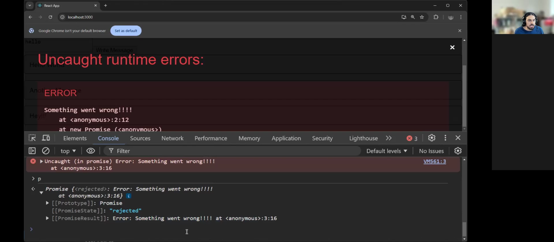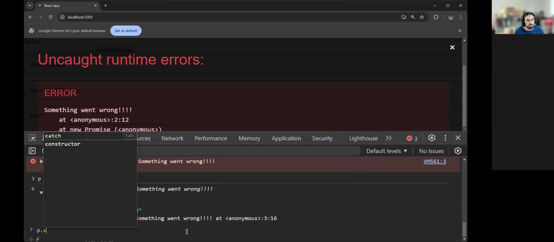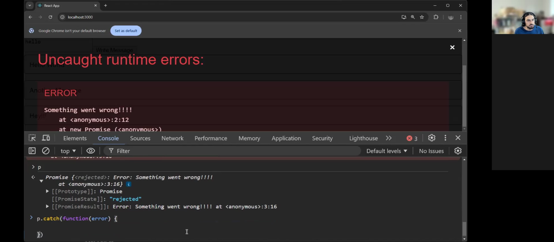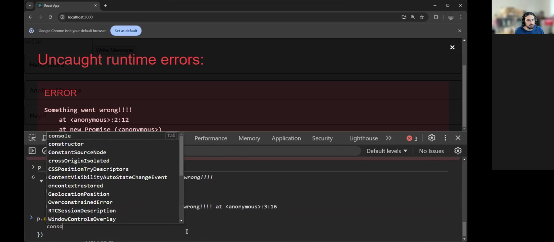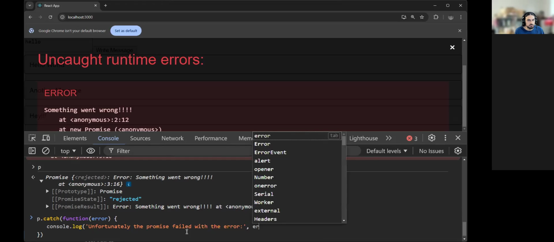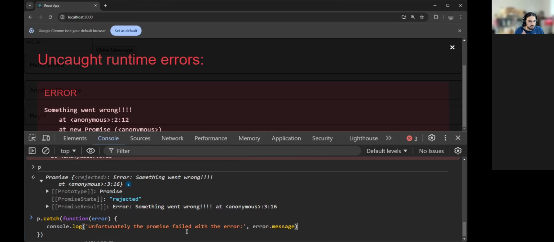So how do I handle the error? You can say .catch, for example, p.catch. That's one way. And in the same way as then, with catch you pass a function. In this case, it's going to receive the error as the argument. So you can do whatever with the error. For example, unfortunately, the promise failed with the error, and then you can log the error.message because an error object has a message property.